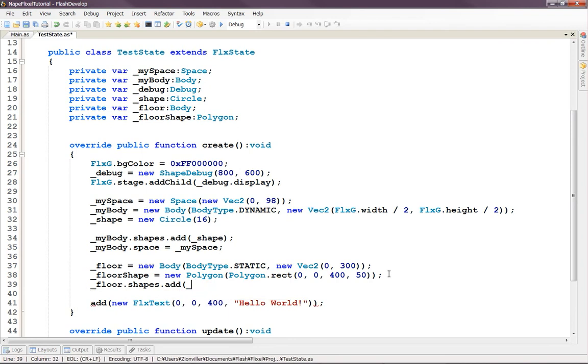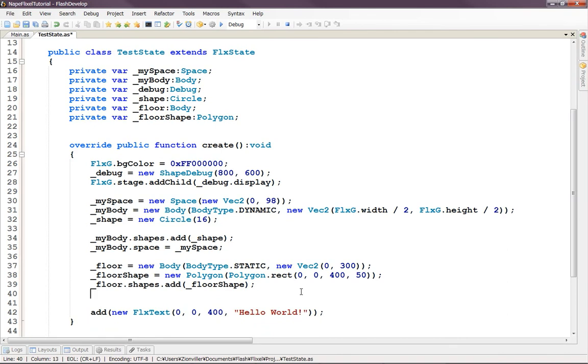Floor shape. F-L-O-R shape. Okay, there it is. All right, and we have to add this body to the space. So floor, oops, not floor shape, space equals my space.